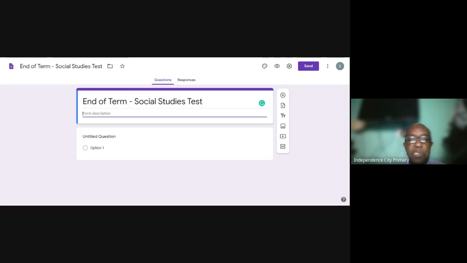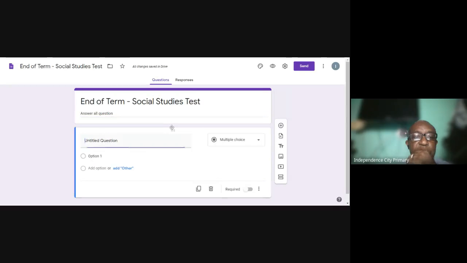In the description, we could give the students some information like, answer all questions. Then we start to look at the type of information that you want to get from the test.